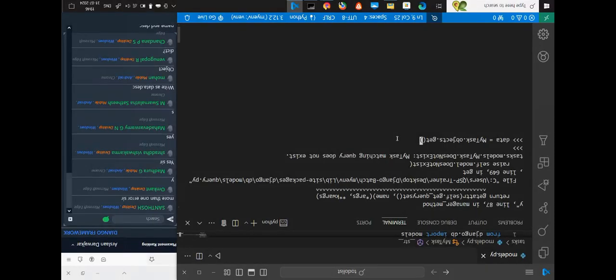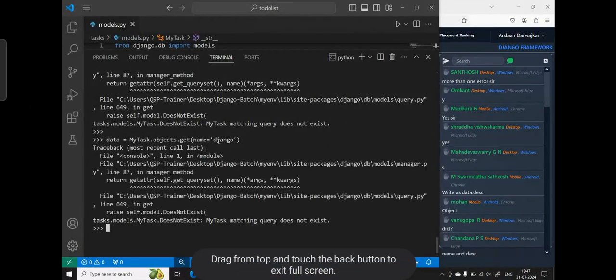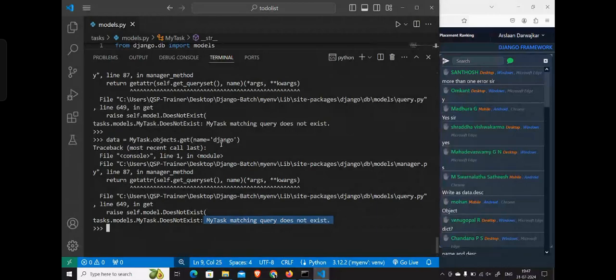For example, I want to check whether name is equal to Django. Okay, we are going to try this. We'll see whether there is one name called Django or not. See, it is saying matching query does not exist because here Django D is small, right? It should be capital. So this also you should know that it is case sensitive.